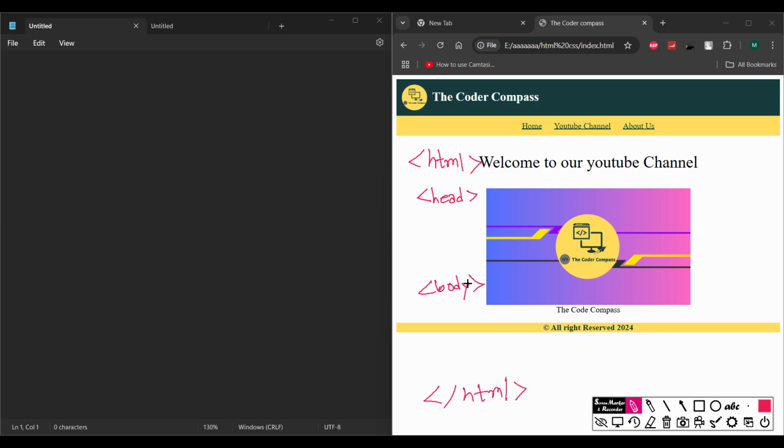The head portion contains the title, or we are linking a CSS or other files and other data. Some of the metadata is also in the head portion. And in the body portion there are parts: one is the header, then we have the footer, then we have other portions like main.